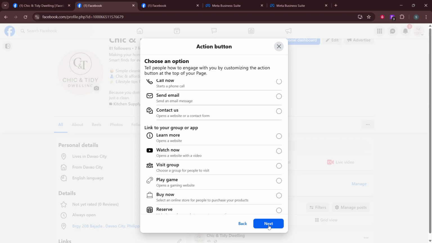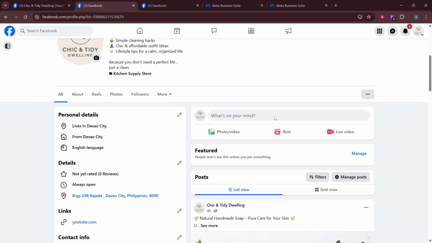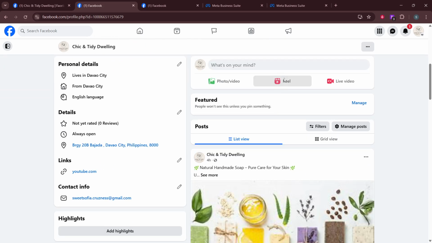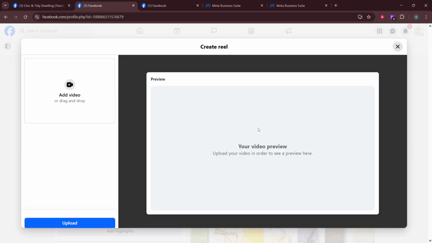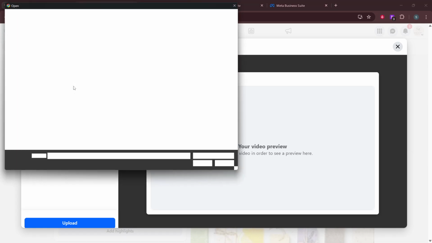Let's talk growth with Reels. Click Create and select Reel. Upload a vertical 9:16 video. Keep it around 15 to 30 seconds and lead with a strong hook in the first 3 seconds to stop the scroll. Keep the message focused and visual, and then post. Reels are a fast path to reaching people who don't follow you yet.